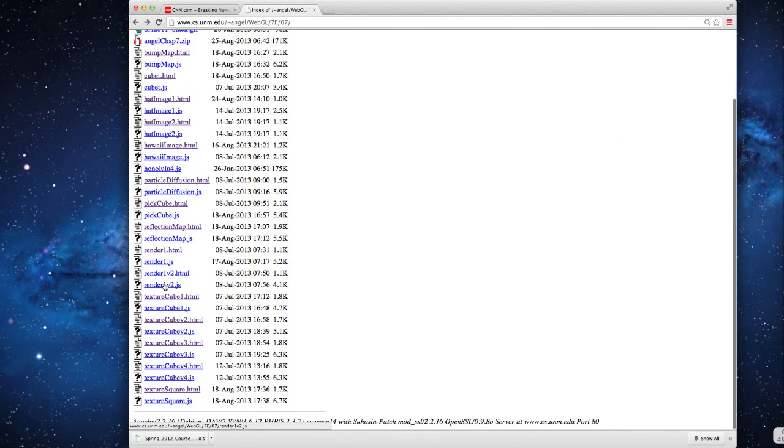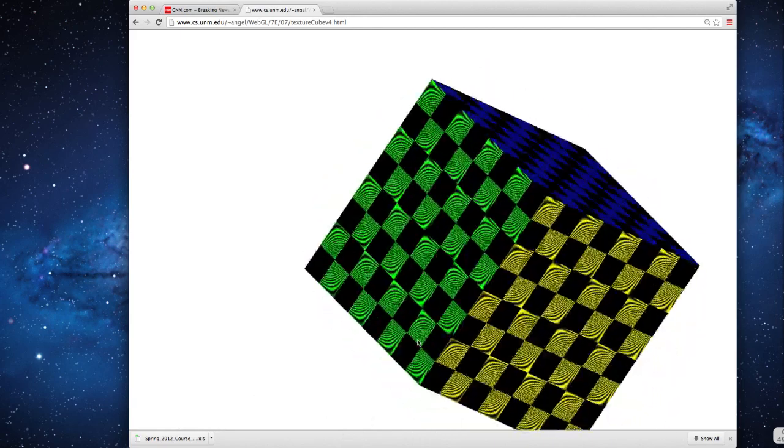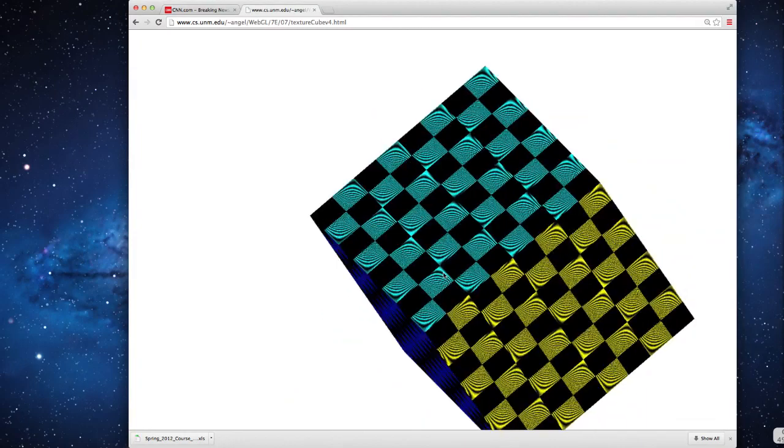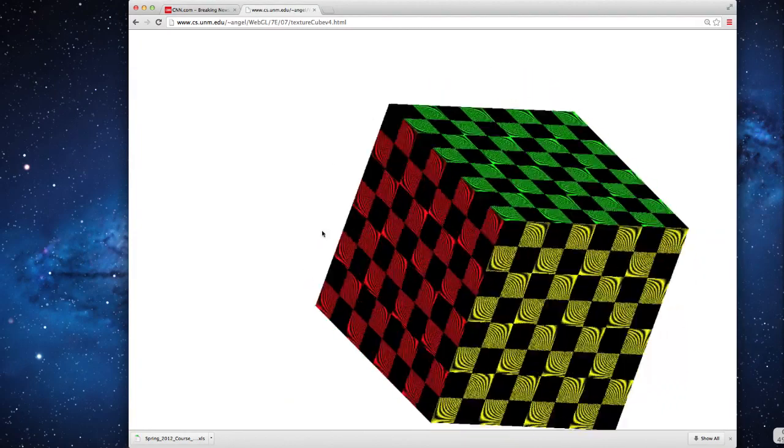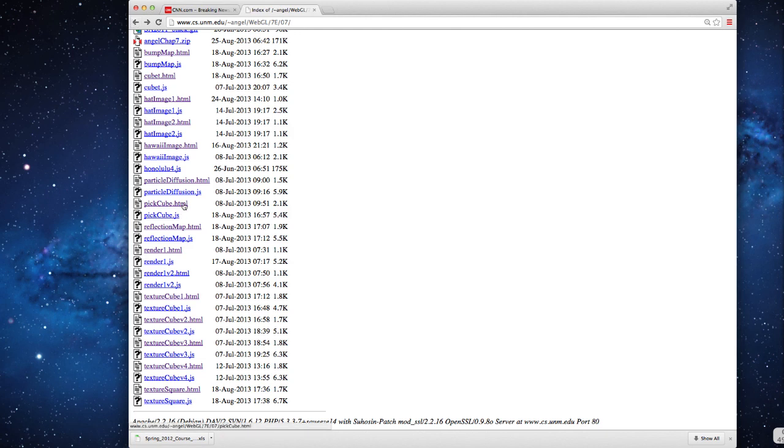There's a couple others in here. Let's look at this one. I think this is a nice one. This one is actually doing multiple levels of texture and having some sinusoidal modulations onto the texture. Come back, look at a couple other things we'll do.